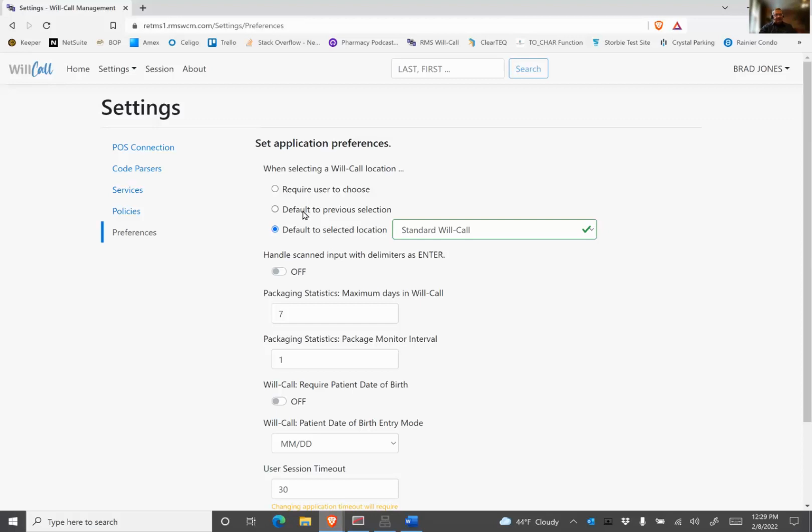You can use the default to the previous selection or default to the selected location. So since the majority of the time it goes to standard WillCall, I'm going to have it default so that it goes to standard WillCall. You may choose that you want to make them choose every time, and that's fine.